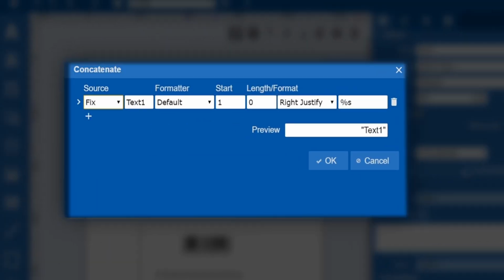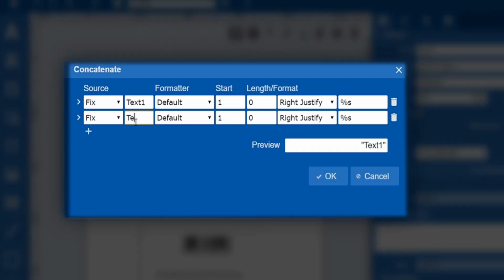With the source set to fixed, the value will be whatever the app developer writes. Setting the source to copy allows the developer to copy the text of another field on the label. Concatenate allows the developer to paste together the value of multiple fields into a single field. It is also possible to change the source and formatting of the concatenated fields.